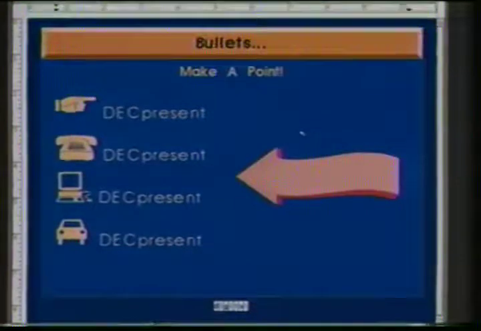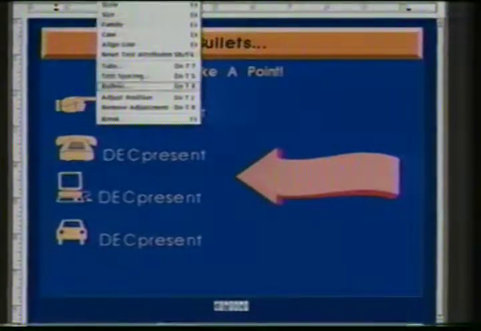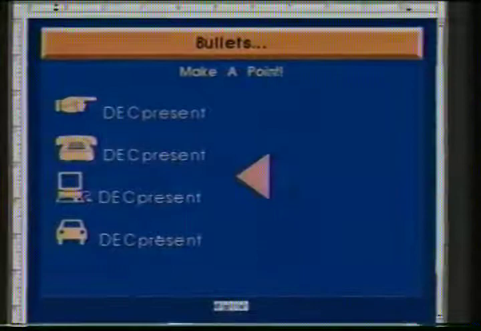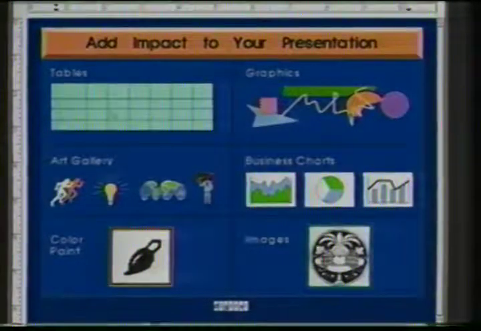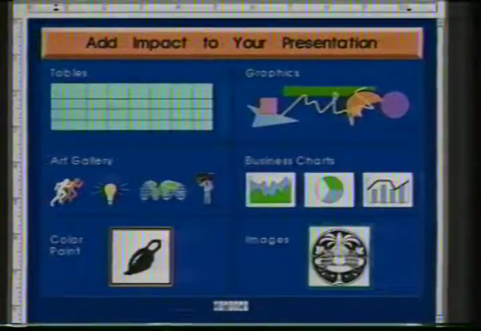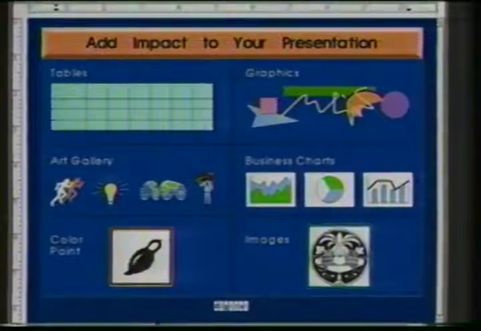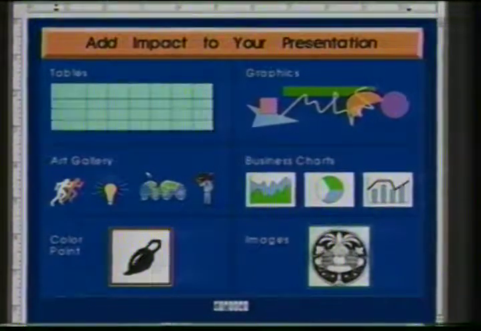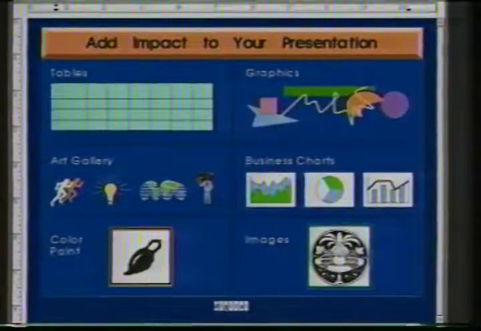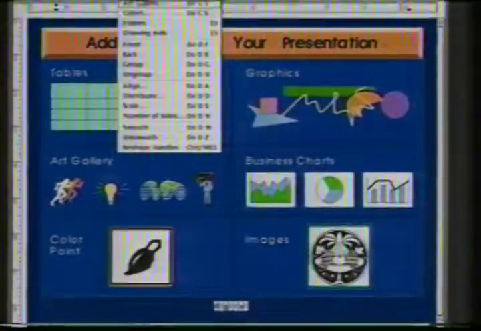If you need to make a point, DECpresent provides a variety of bullets to help you win audience attention. I simply go to Text and select my bullets palette. There is a table editor for organizing numbers, text, and graphics into rows and columns, and object-oriented graphics tools, which you see here. You can also add impact to your presentation by including images, and the DECpresent Art Gallery gives you 400 pieces of revisable clip art. To get the Art Gallery, we simply go to our Draw menu and select it.